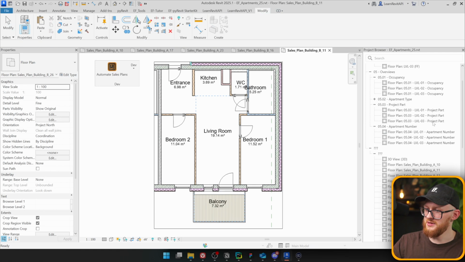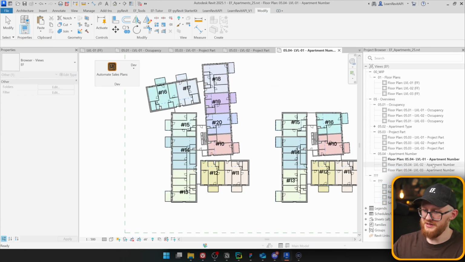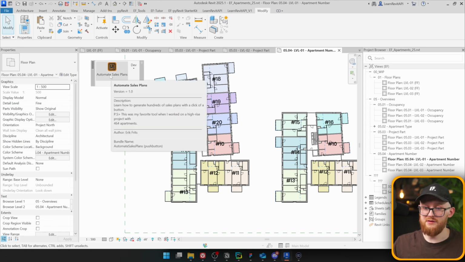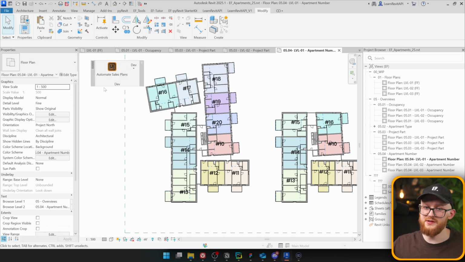So first of all, let me just delete all of these plans because we're going to generate them with code. We're going to start from absolute scratch where we don't have any of that. And first things first, you need to create a button with pyRevit. And don't worry if you are new to pyRevit, it's also very simple to do.